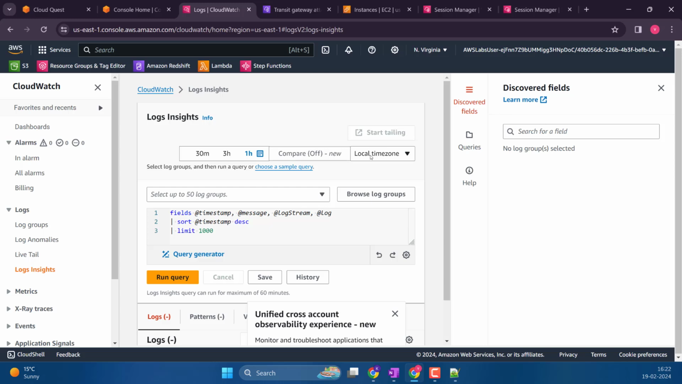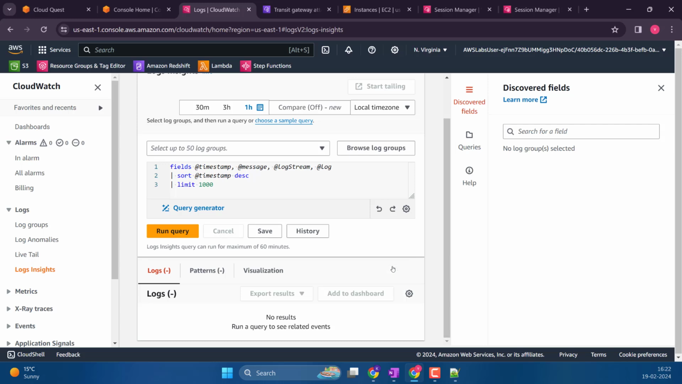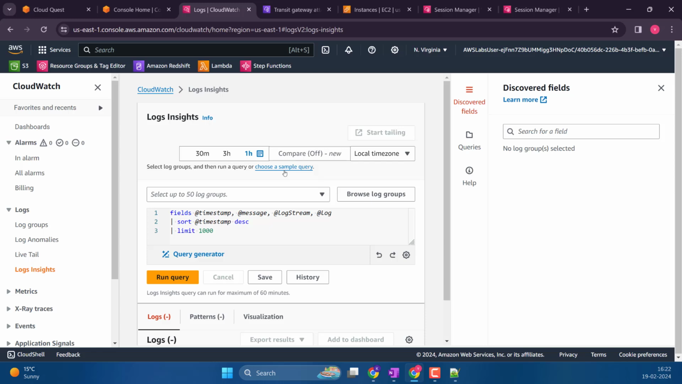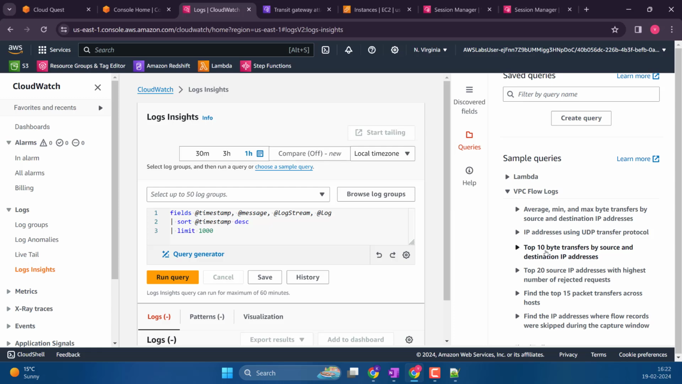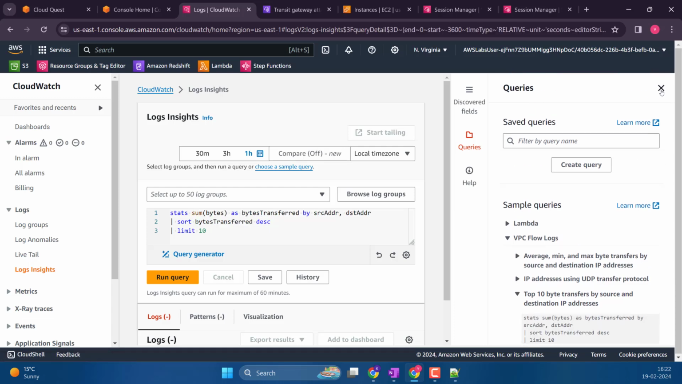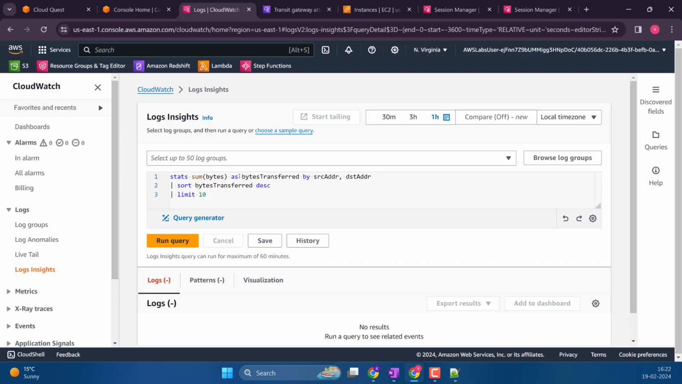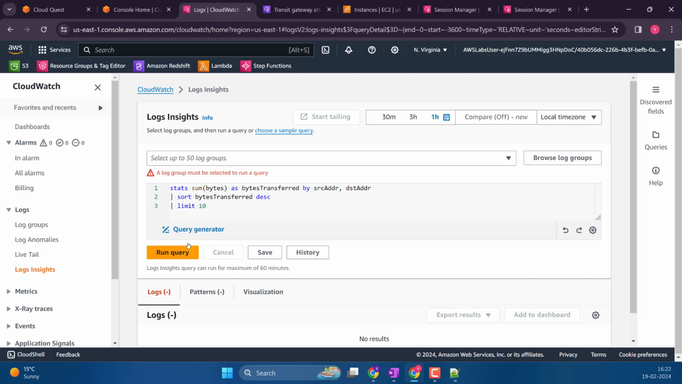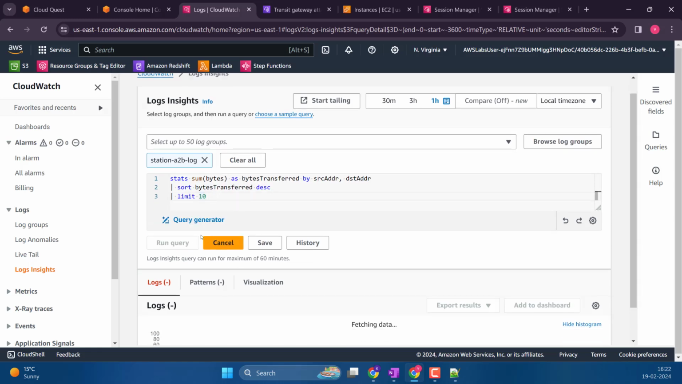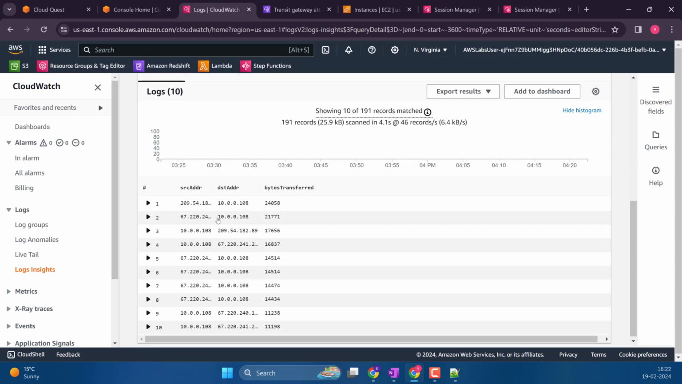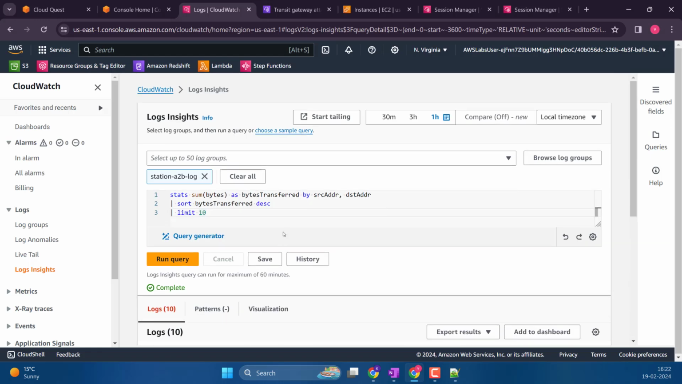Okay, here we are. Let's select a sample query that is already available. And how do I get that sample? Here, choose a sample and VPC flow logs, and I'm going to select I think this one, apply. Let's close this one. Bytes transferred by this and this, run the query. A log group must be specified, and this is the log group that I wanted to execute this query on. And as you can see, it's showing us that data in descending order, which is nice.